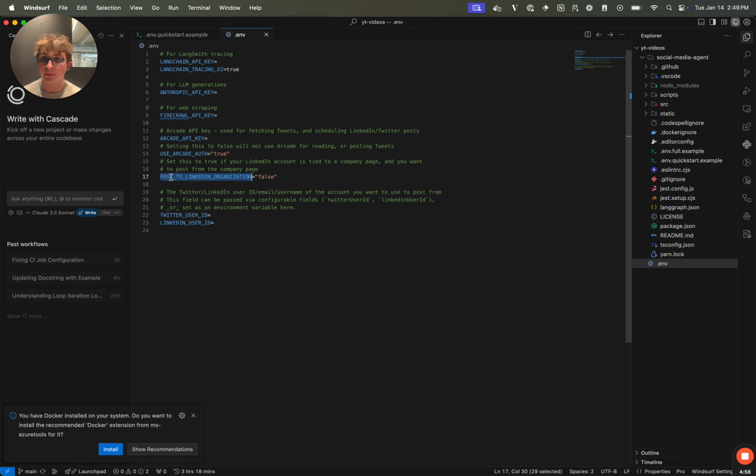And then also we have this post to LinkedIn organization environment variable. Since LinkedIn does not have a company account login, and instead they're just tied to your personal accounts, if you want to post to your personal or company account tied to your personal account, you'll need to set this to true. In my case, I'm just going to be posting to my personal account, so I'll have it at false.